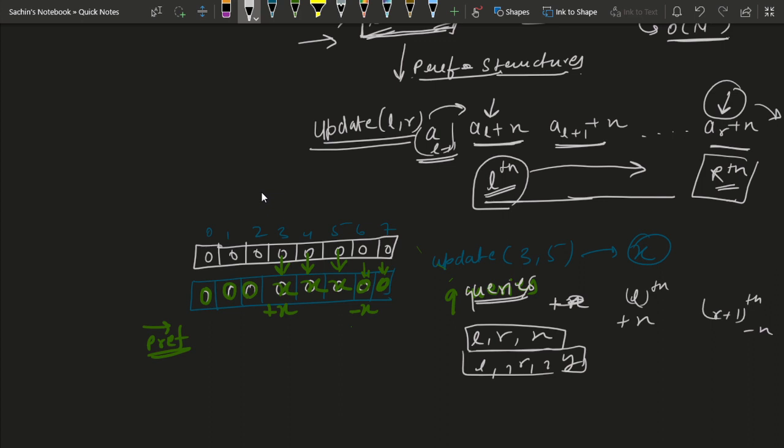Why r plus 1th index, why not rth index? Because if we subtract that value at the rth index, then the effect of that value at that index would also be lost, and we want its effect to remain till that index and be lost after that, as you can see in this array. So we subtract it at the r plus 1th index instead of the rth index, and after that we can take the prefix sum.